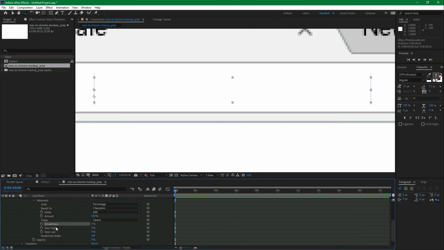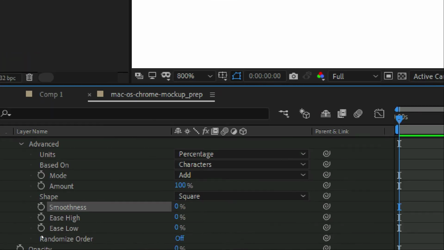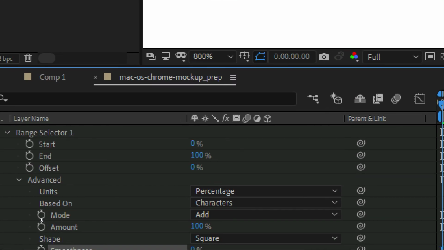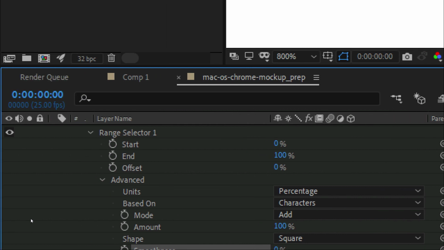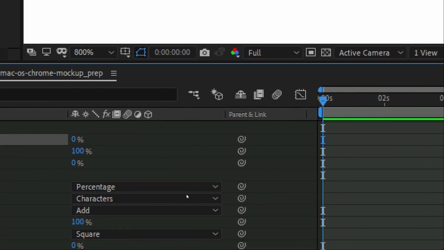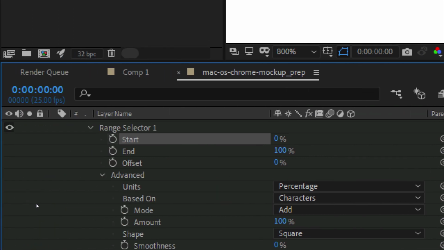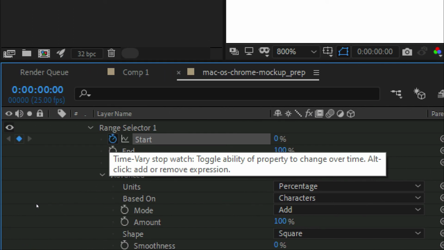So, now that we changed our smoothness, we can animate the start and the end. Although we only need to animate the start. So let's scroll upwards a little bit to our range selector 1 and go to the start option. Make sure that the slider is at the beginning of the timeline. Then you activate the stopwatch for the start.